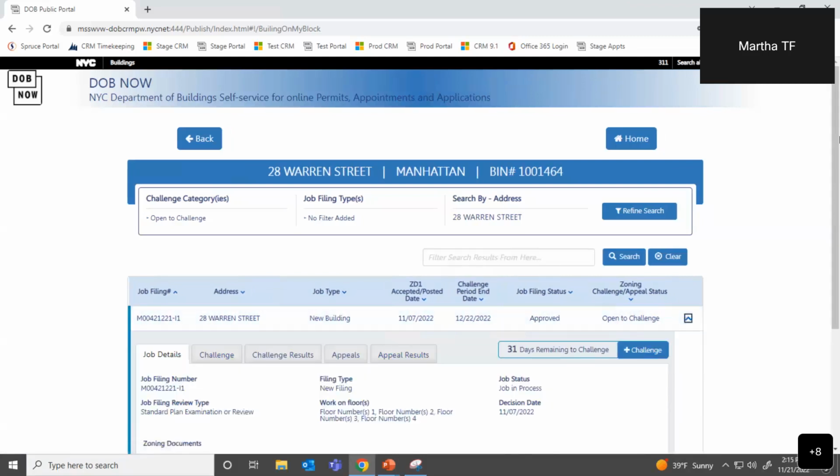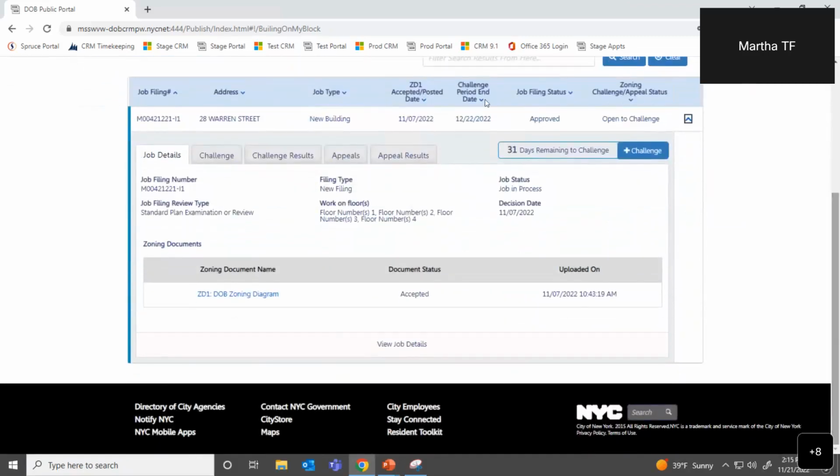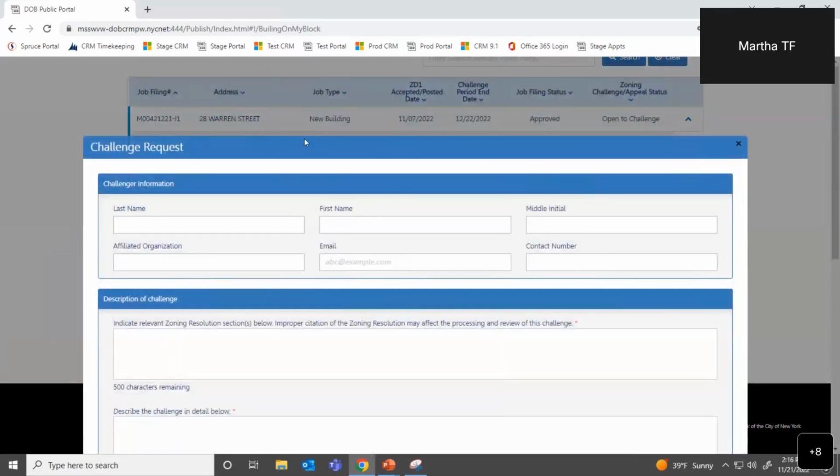So I'm going to click on the down arrow, and it tells me how many days are left to challenge. The challenge period lasts 45 days from the day that the ZD1 document, which you'll see here, the ZD1 zoning diagram, is accepted by DOB. So if I want to issue a challenge, I want to submit a challenge to this particular ZD1. I can see the ZD1 by clicking on it here. But I'm going to click plus challenge, and we get the challenge request.